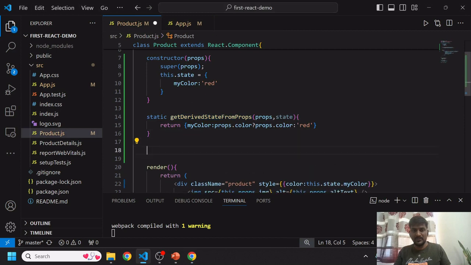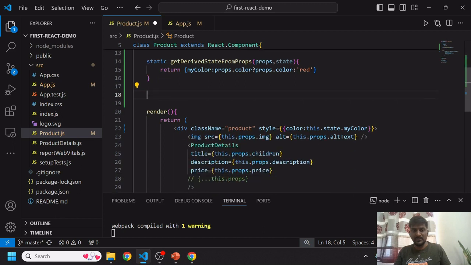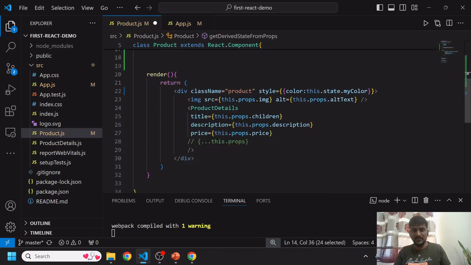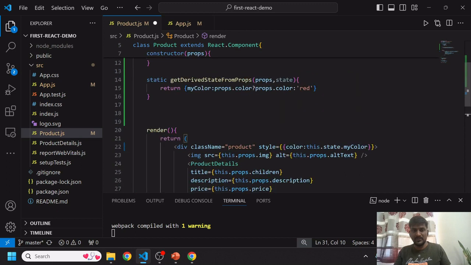The third method to be called is render. After this method, all the JSX code is rendered into the DOM. Okay, so the UI is rendered.